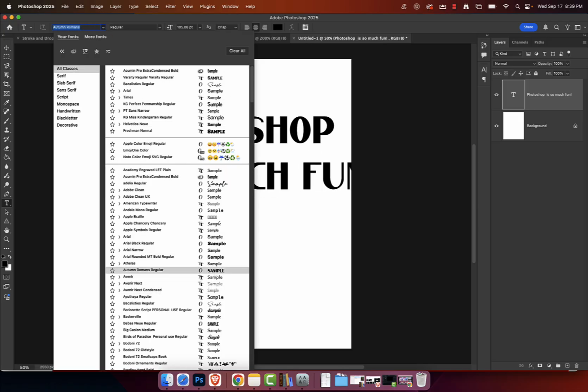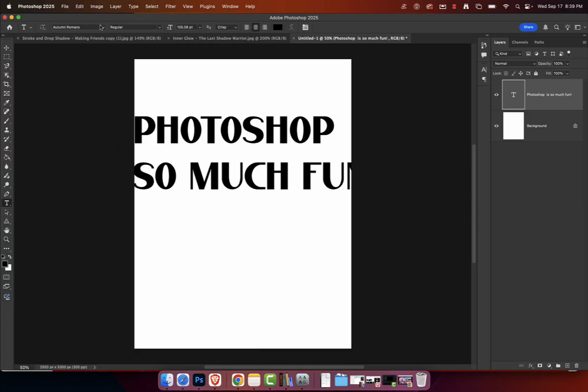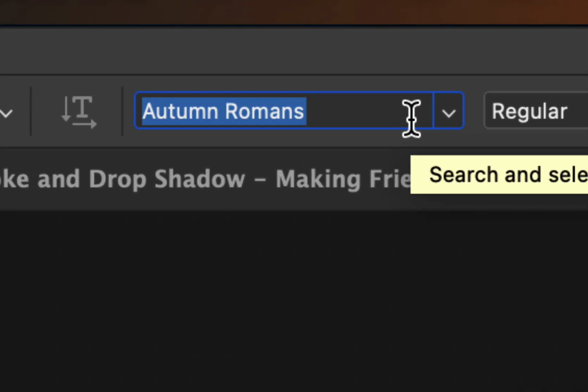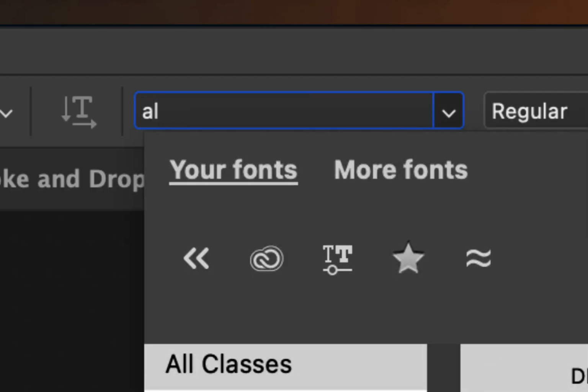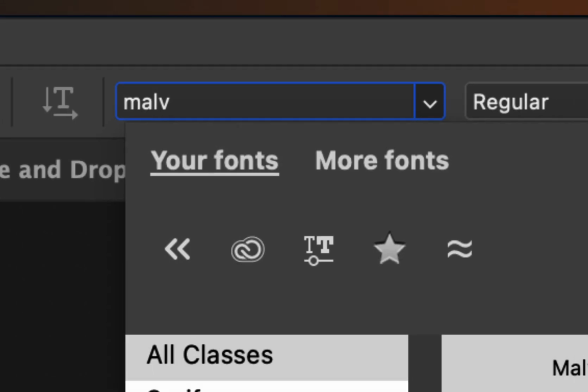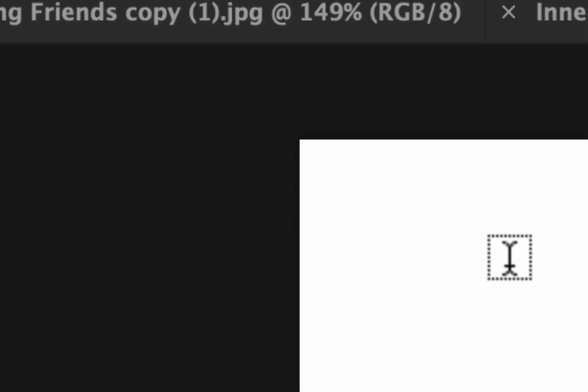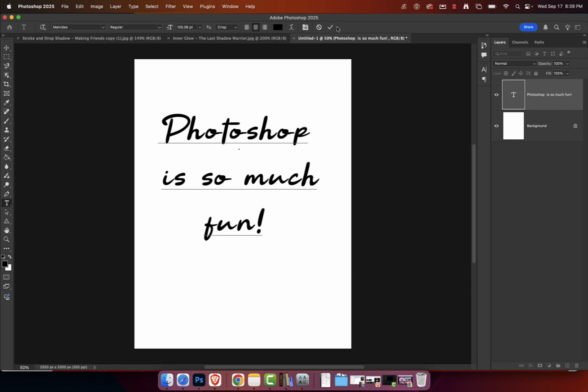So for example, here is Autumn Romans Regular. You guys notice what I'm going to do is highlight all that text, click it once, and now I'm going to delete and type MALV. And presumably it should come up, and it does. And so here it is, and I'm going to click enter. And this is a nice, fun little script font.